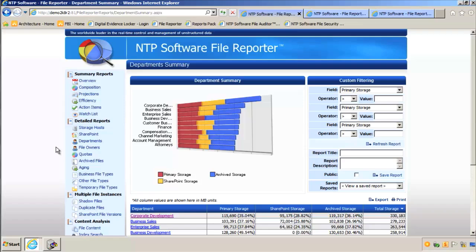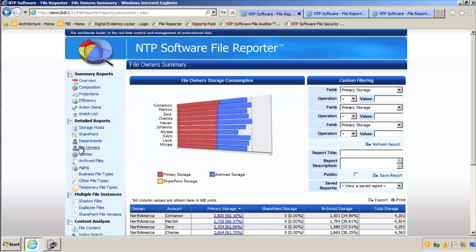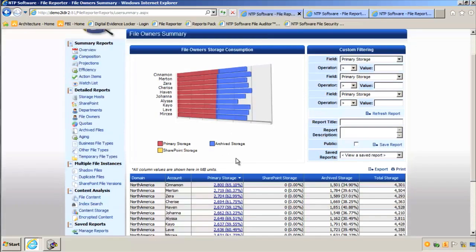So here I could see how much storage a particular department is using, and we can associate shares, directories, or users with those departments. Now, if I wanted to, I could also report on file owners themselves. So how much storage does each and every user use in our environment?